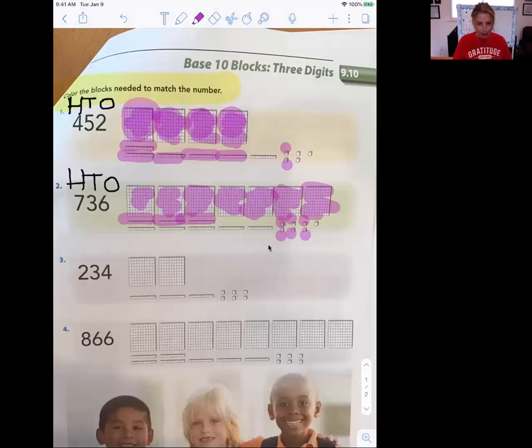How many hundreds are there? How many hundreds am I going to color? 2 of them, because it's 234. So I'm going to color 200. 1, 2. How many tens? 3. 1, 2, 3. And how many ones? 4 ones. 1, 2, 3, 4. Very good. Okay, and the last one.